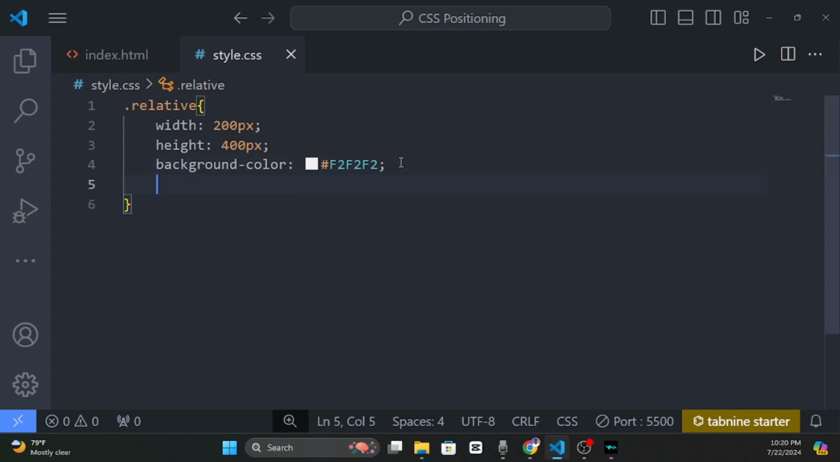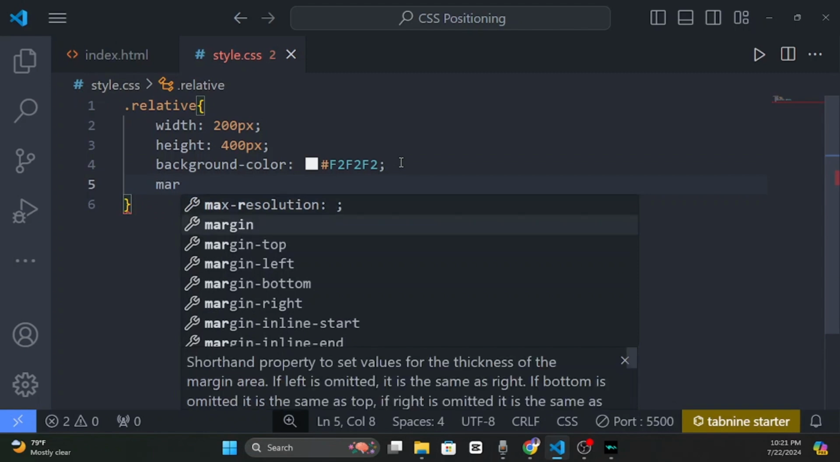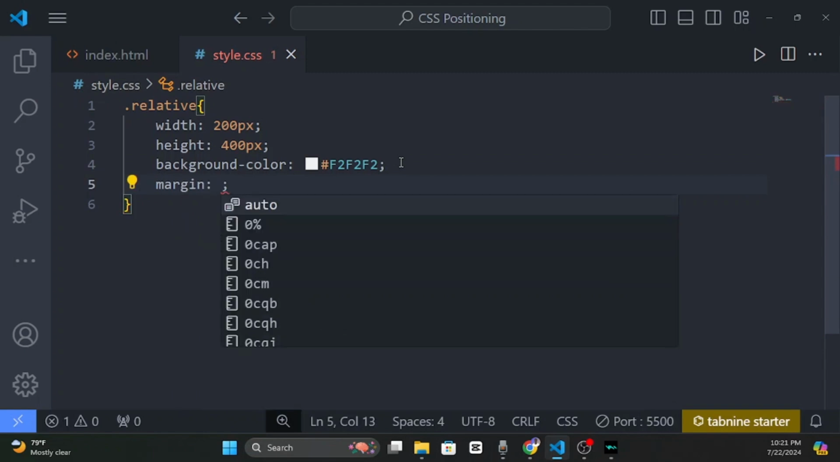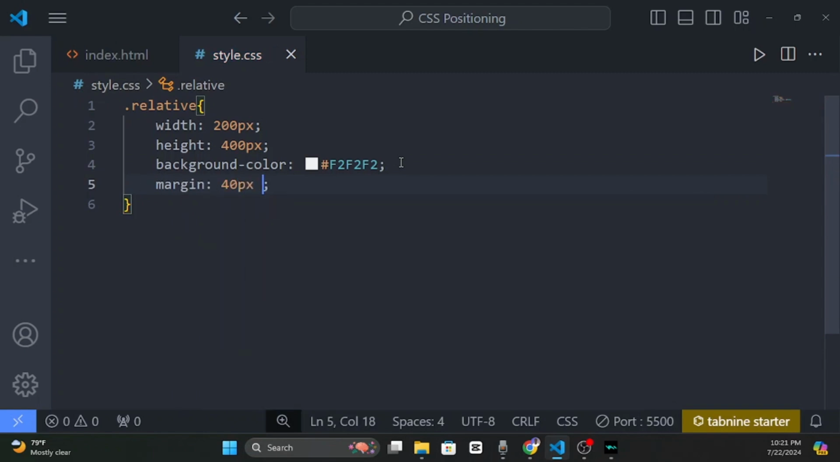So let's try to bring it to the center. I can bring it to the center by using the margin. I can have maybe 40 pixels to the top and the bottom, then use auto to bring it to the center. So now hopefully I'll have it in the center, with 40 pixels at the top and 40 pixels at the bottom. So this is the container.